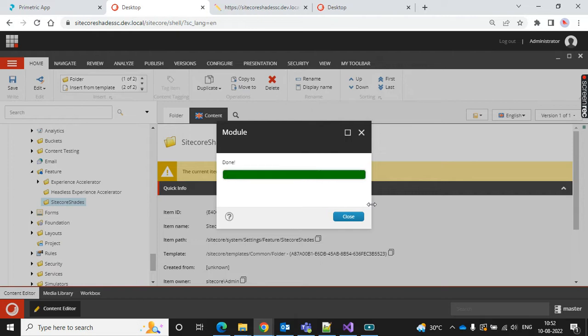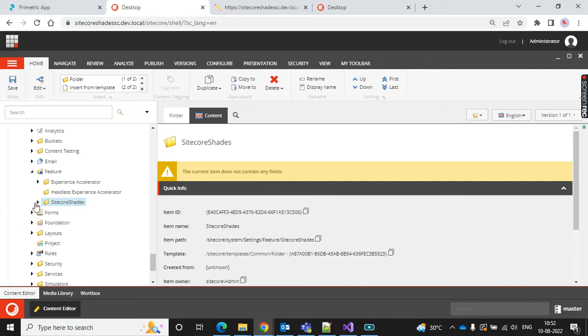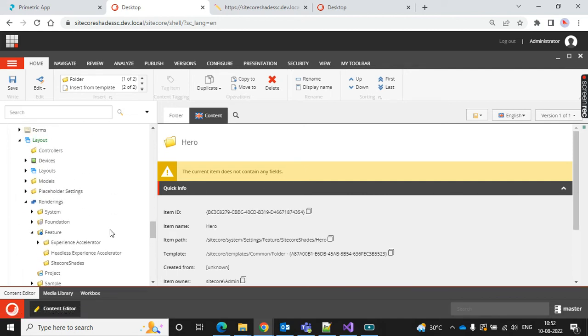So the script is running now. Let's wait. Yeah, it's done. Then close, and now I can see my module here. So now we are good to create the clone rendering.